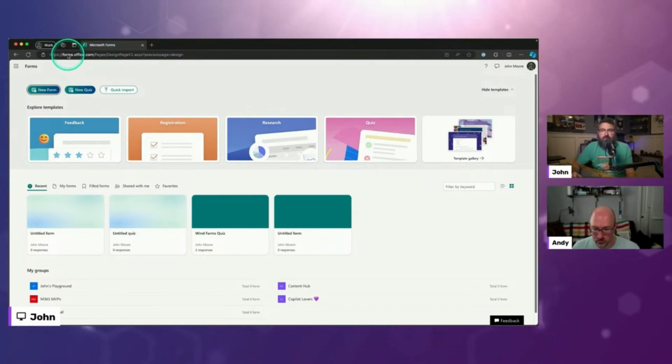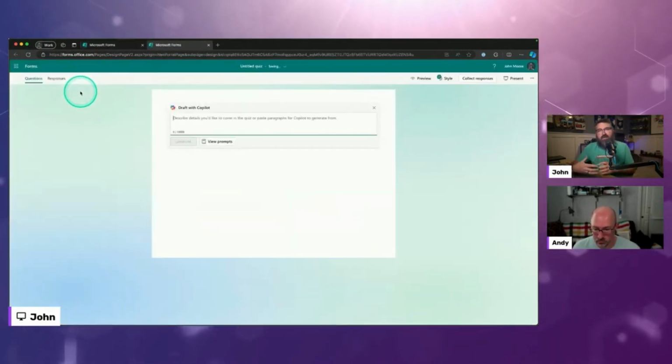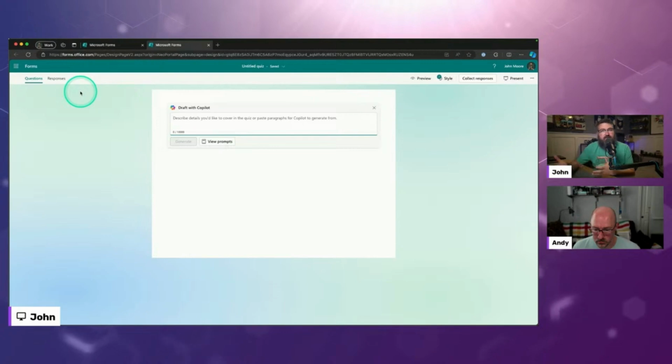So if I go to forms.office.com and instead of a new form, I'm going to create a new quiz right here, the second little button. And a quiz is basically a form with multiple choice questions, but those questions have a correct answer. So you can basically have a score at the end of your thing.